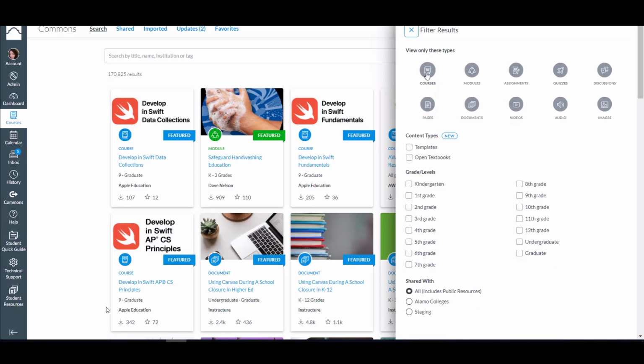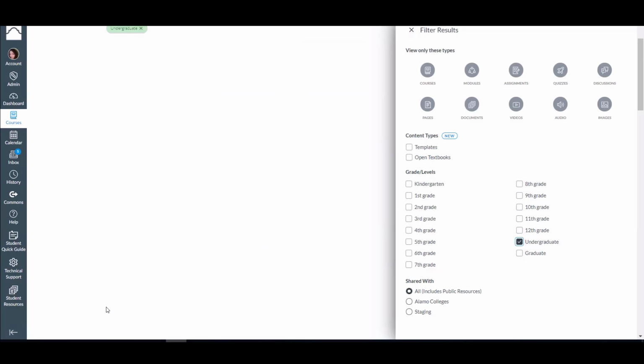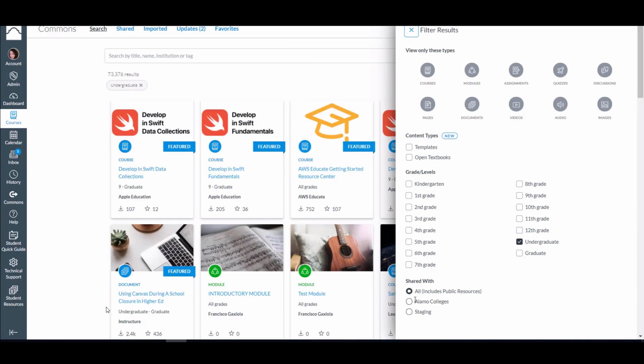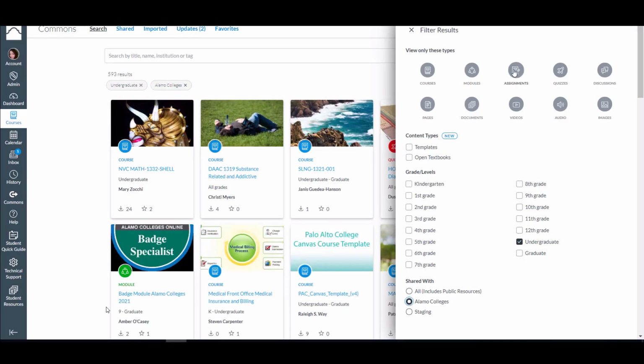Are you looking for entire courses that are completed? Are you looking just at modules, assignments, quizzes, discussions? Or are you looking for other types of resources? And then here, you can check which grade level you're looking for, and in this case, undergraduate. And you could also even narrow the search by stating anyone who has shared their Canvas resources, or are you looking for all those from Alamo Colleges that have shared their resources? And this is a great way to narrow down what you are looking for.